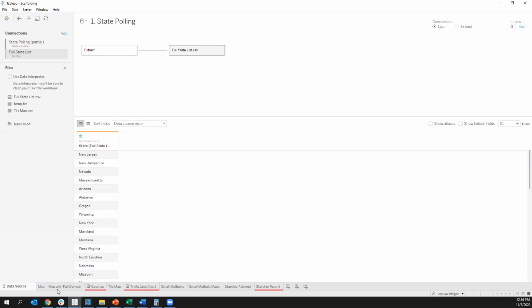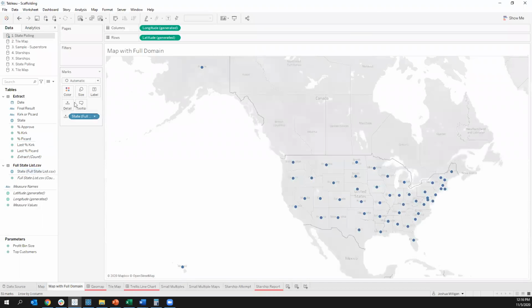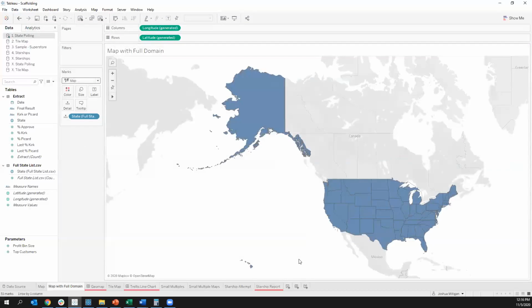So now, if I go to a new sheet and I say I want to create a map with the full domain of states, notice that my data set now has my original extract with state there, but that's not the state I want because I'm missing some. Now I've got my new full state list here, and notice if I double click that one and switch it to a filled map, you'll see all the states are there. Nevada is there, Pennsylvania is there.